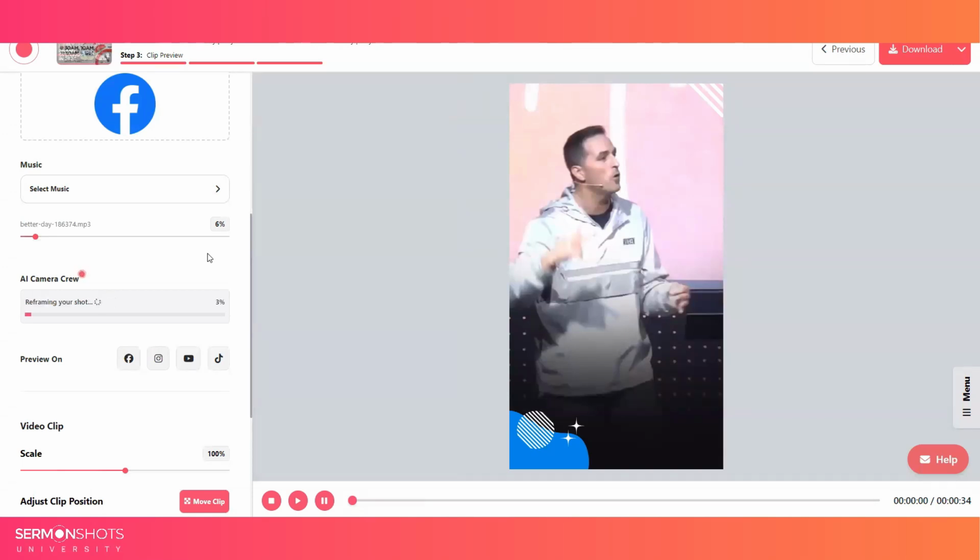AI Camera Crew takes roughly about 30 seconds. So if you know that you have a speaker who is going to move substantially, I would encourage you to turn that on as soon as you get into step 3, and let it begin processing as you make your color and font and music choices. You can see that it's processing here. And you may not require it for all clips, but not having to choose between content and appearance is a really nice benefit of using Sermon Shots.